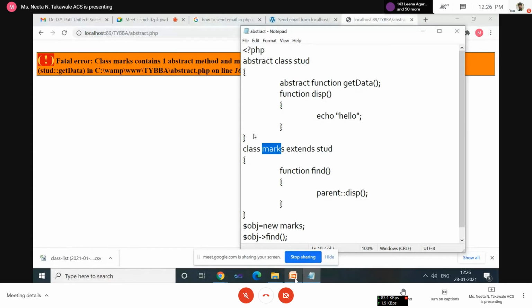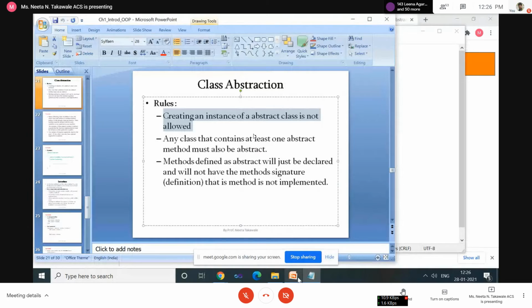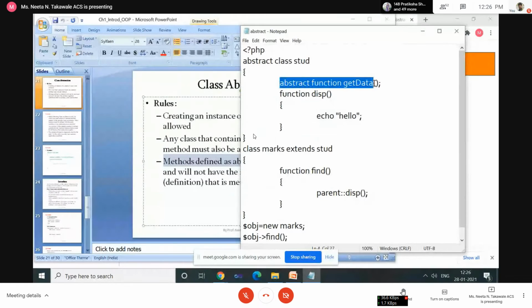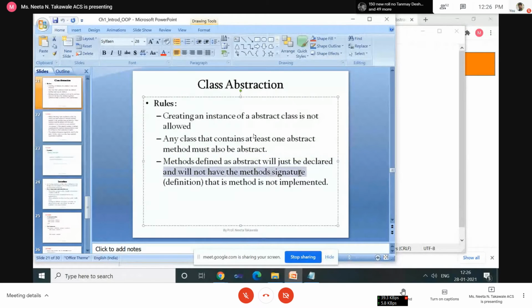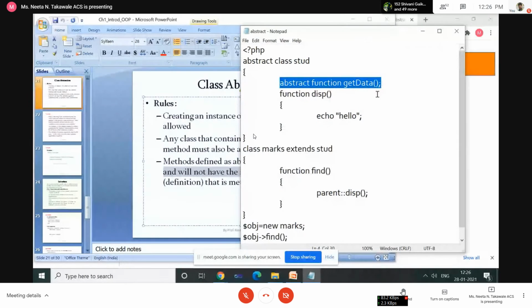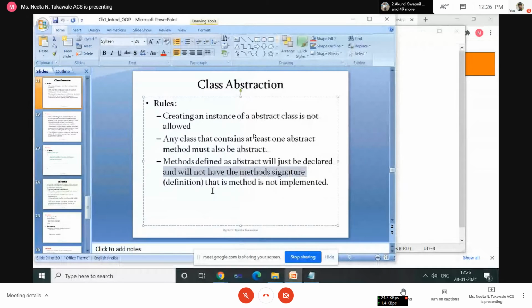Okay. So our third rule is saying, methods defined as abstract will just be declared. Okay, so here the method get data is the abstract method, so here we are just declaring it inside the abstract class and will not have the method implementation. Okay, that means it is not implemented inside the abstract class. This is the third rule.